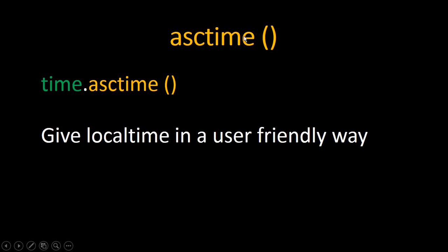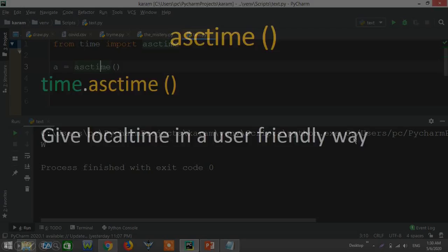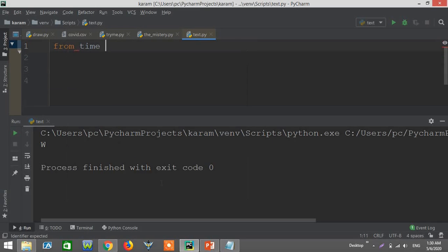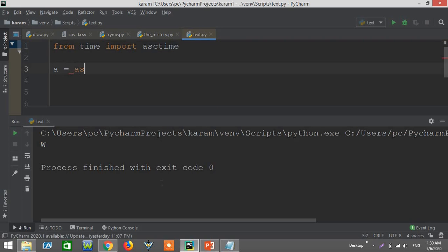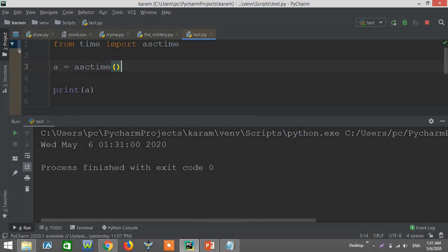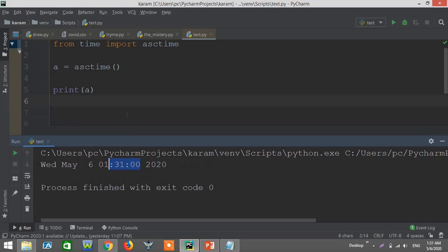Okay, for the final method, we have here asctime. The asctime gives us the local time in a user-friendly way. It's easy to read. Let's check this out. For asctime, a equal asctime. When you print a, you'll see it's a friendly looking time. Here's the day, here's the month, the year, and the hour. As you can see, you can read it easily.